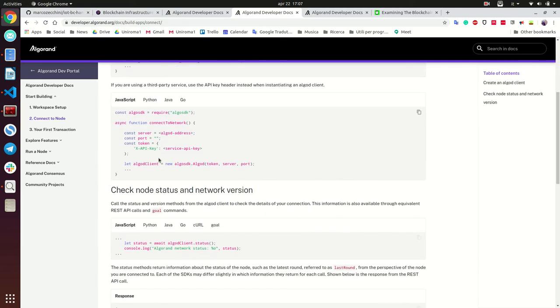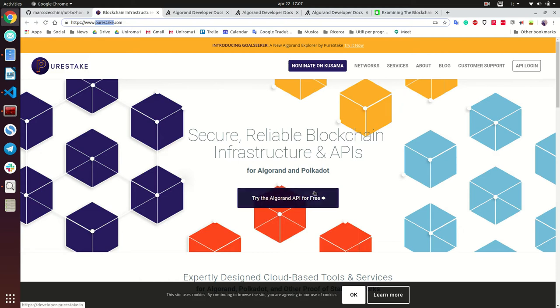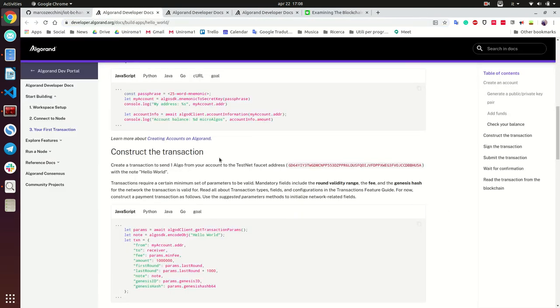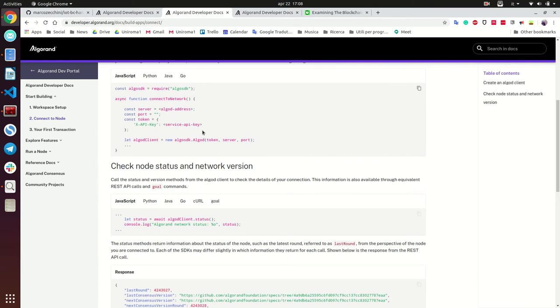as I explained before. Okay, in the case of PureStake or any external node, you will have to set your token like this and add here your service API token that you should have copied from your dashboard in PureStake or whatever service you're going to use. I suggest using PureStake. Anyway, once you've done it, you should type this command, which is let algoClient, you need to assign to this algoClient this constructor, okay, and this will create a connection with your node.